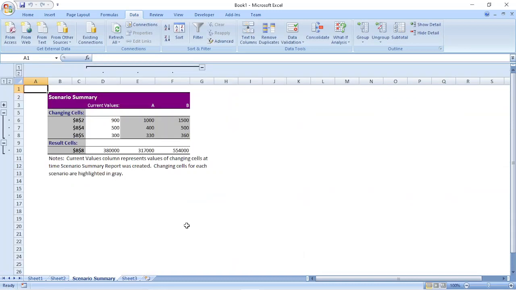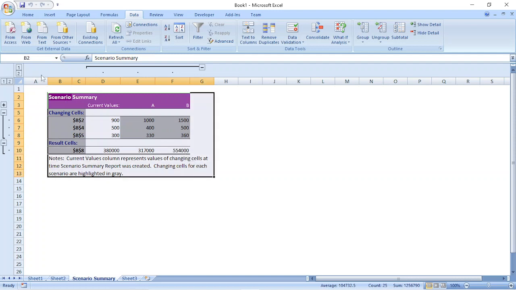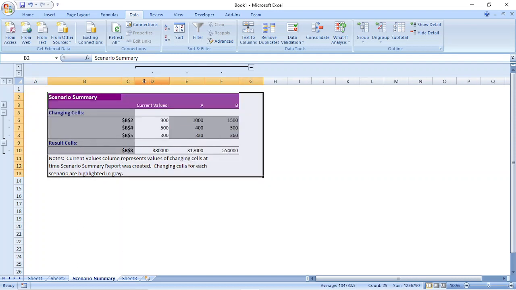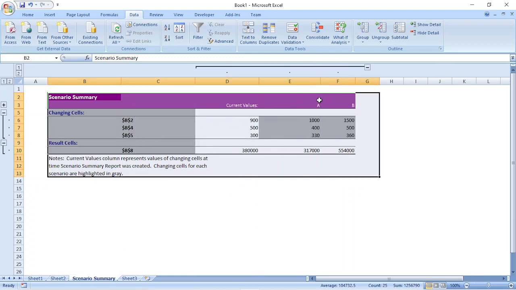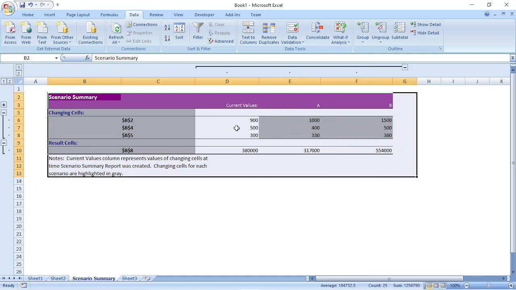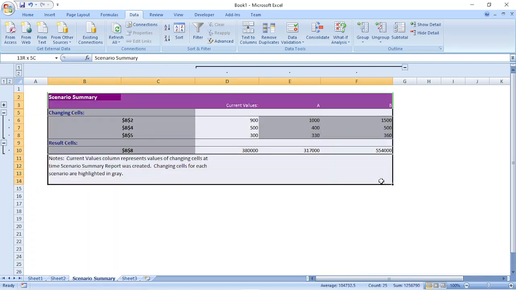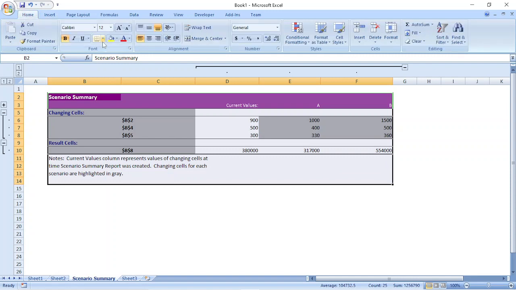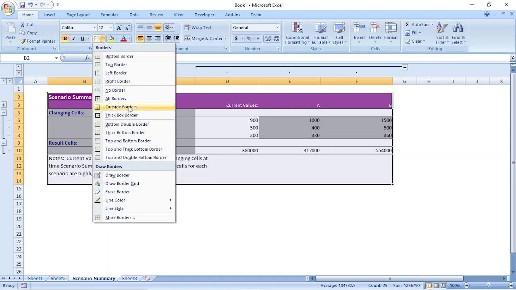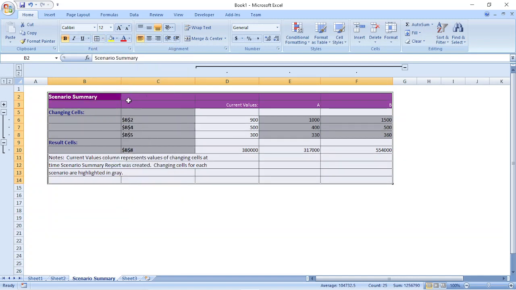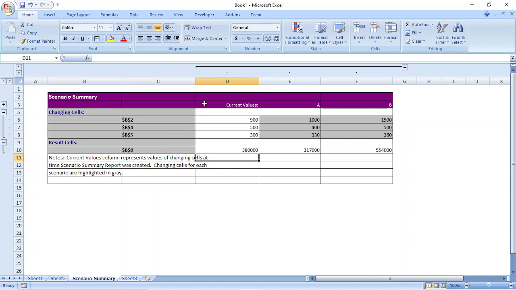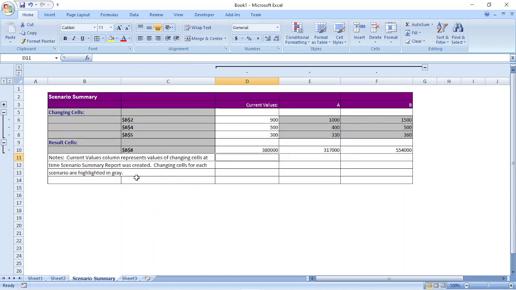The moment I click on OK, I find that a new Excel sheet has been generated. Let me increase the size here so that you can have a better look at it. Let me increase the size a bit more. Just bear with me for a while. Yeah, I think we are good. Let's bring in the borders. Go to the Home tab. Under Font, let's put in all borders. Yeah, a lot better. And let's increase this.